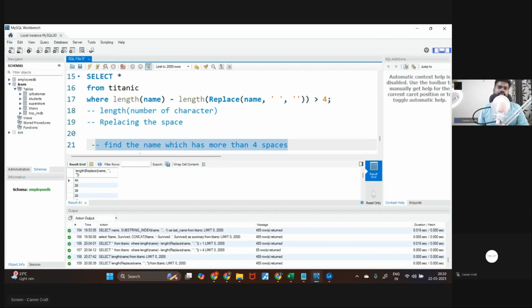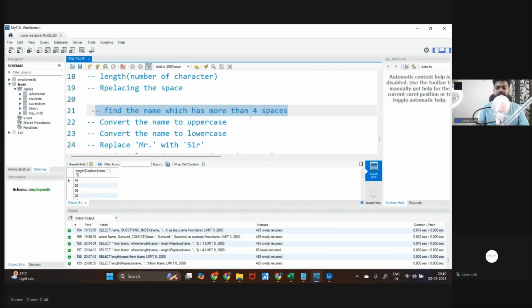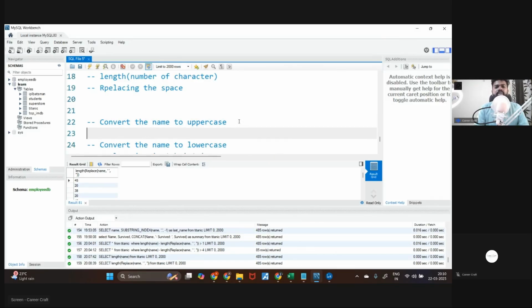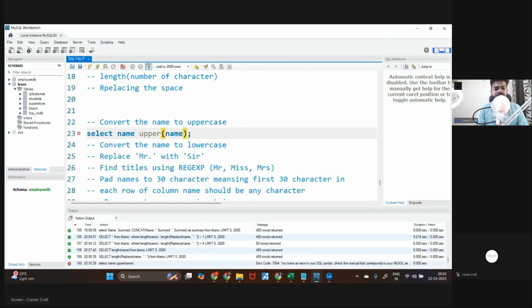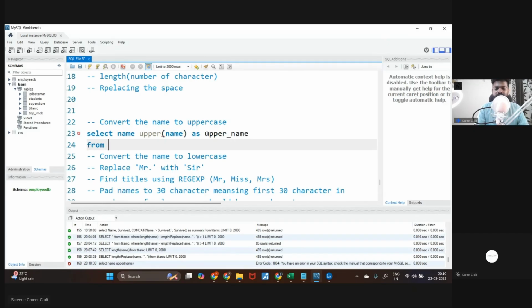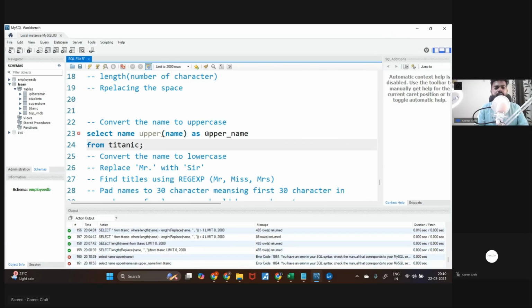Now the question is, convert the name to uppercase. How to convert the name to uppercase? Again, this is very easy. Select name, and you can use a very simple upper command to get it. So select name, upper name as upper name, from Titanic. If you just use this, you will get it like this.